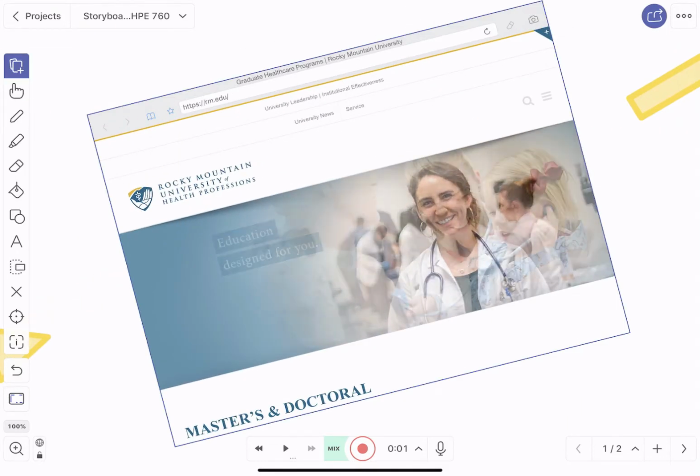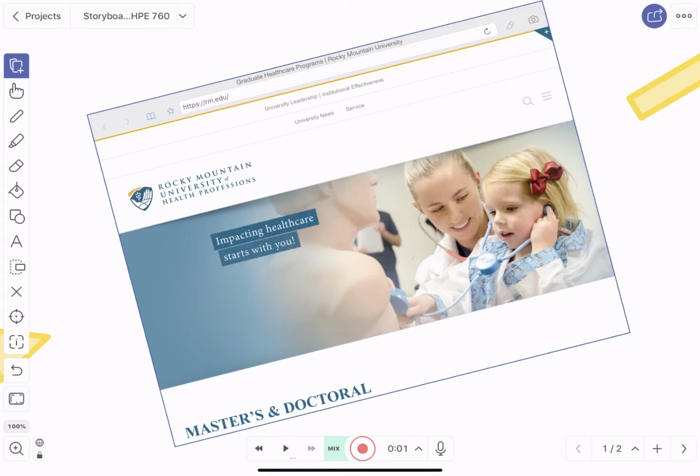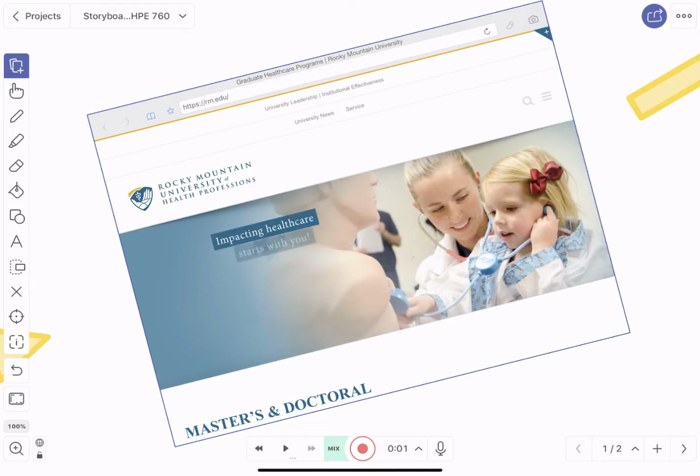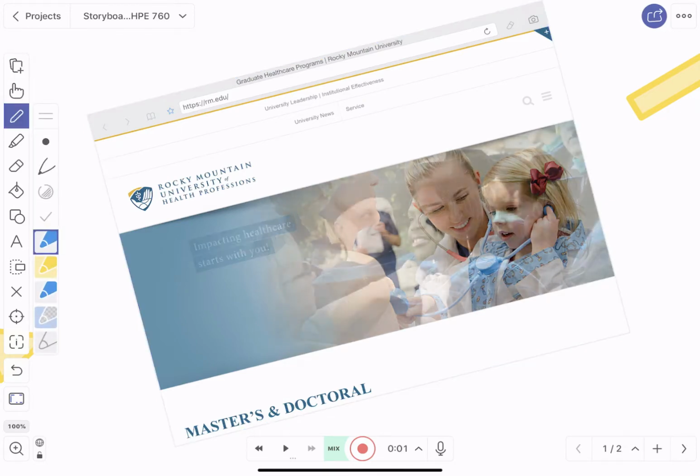Here I've embedded a website. I've gone to the RMU OHP main homepage, and as you can see, it's live. You might say, so what? You could just show them the web page normally, but now I can draw on the web page and I can take screenshots.